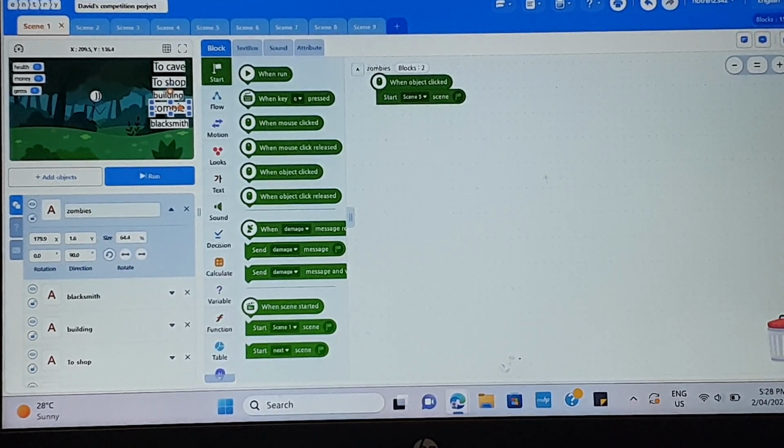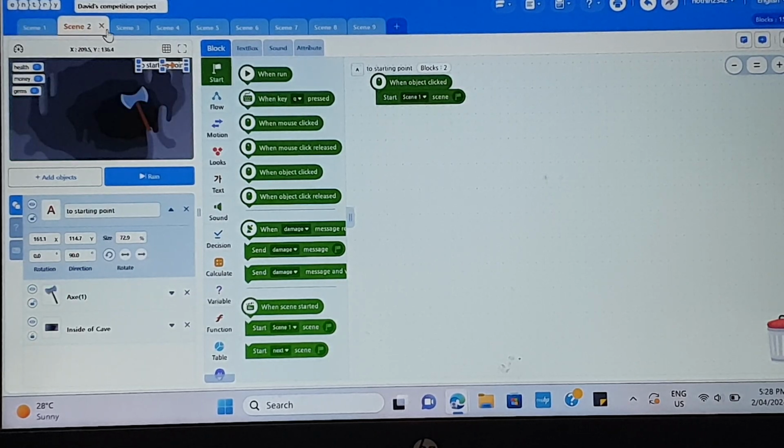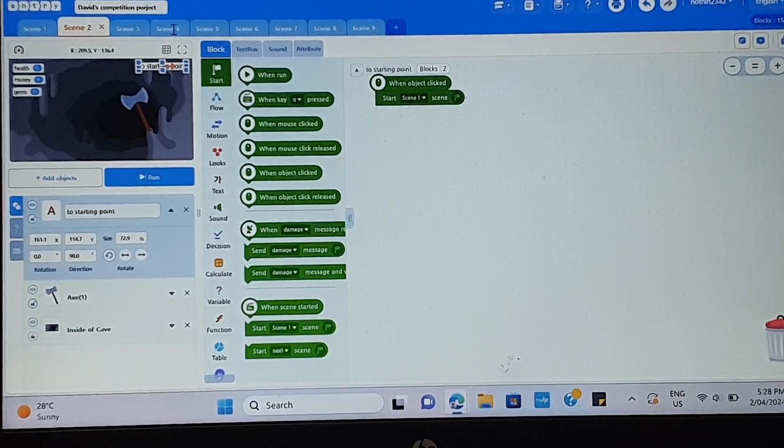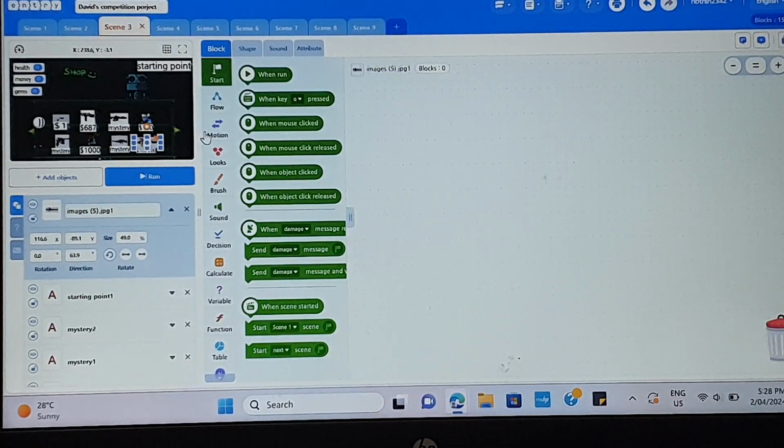In the cave scene, I used the when mouse click to get gems. In the shop scene, I used the when object clicked to get the weapon. And I also had to use variables to take away money.